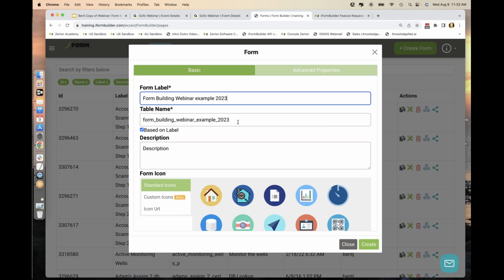Okay, so right now this table name, you'll notice it is all lowercase. It has our underscores. I'm going to uncheck the box that says based on label and put underscore P, so I recognize that this is that parent form, that top layer form.